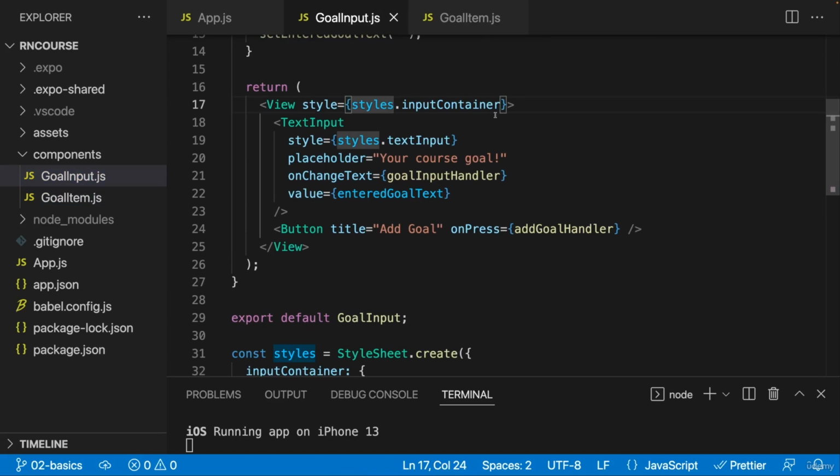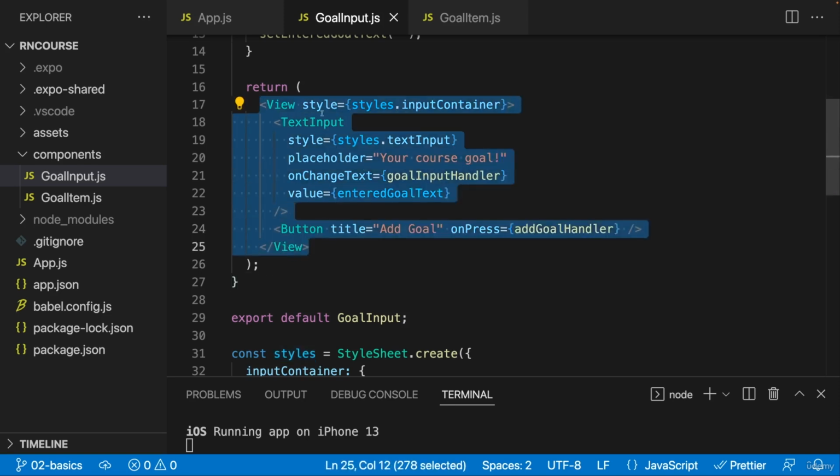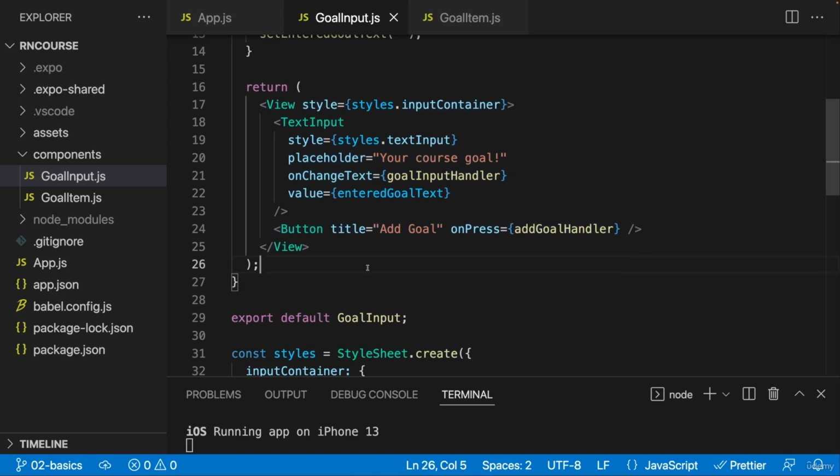Modals are these overlays that typically slide up or pop up on mobile apps that overlay the main screen and allow you to take some action after which they disappear. Adding such a modal and adding the input logic here into such a modal is thankfully pretty easy in React Native because it comes with a built-in modal component.